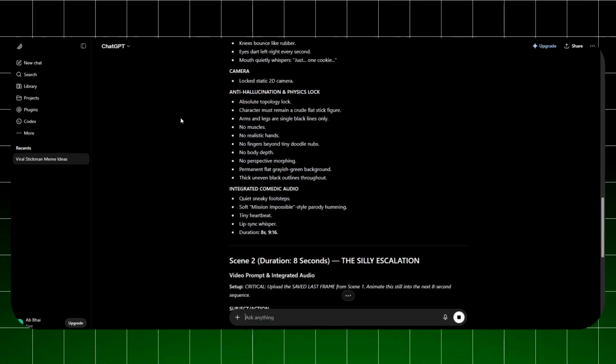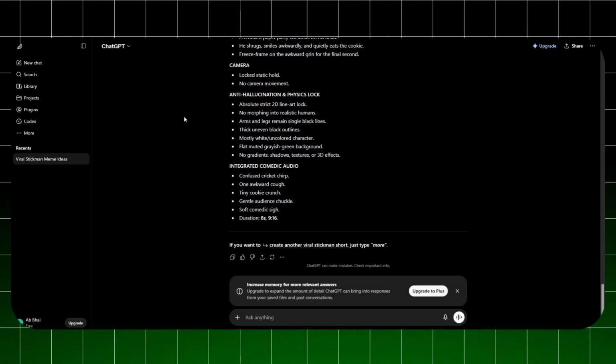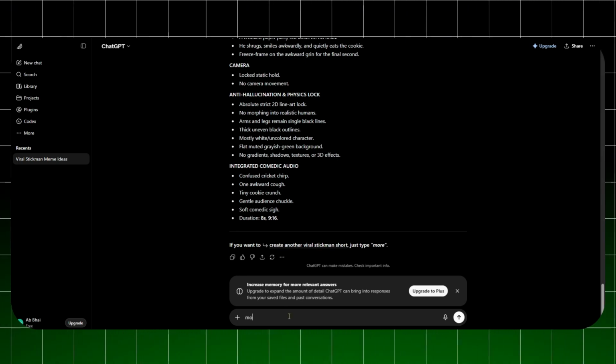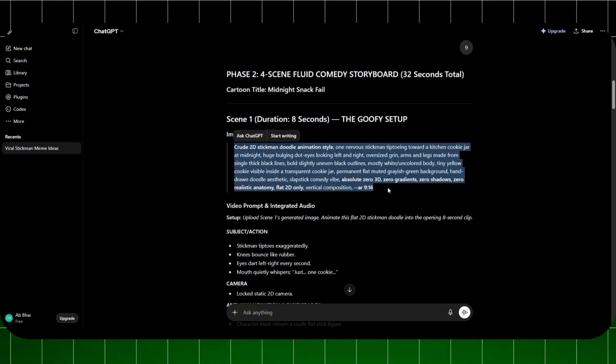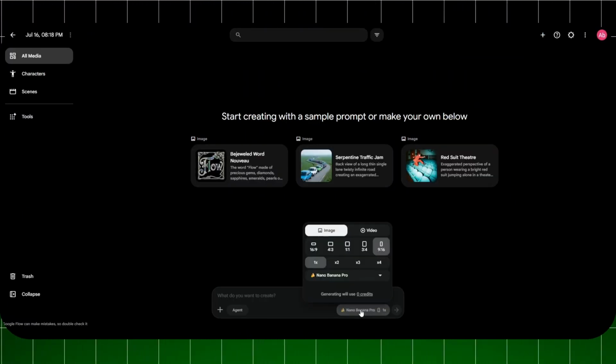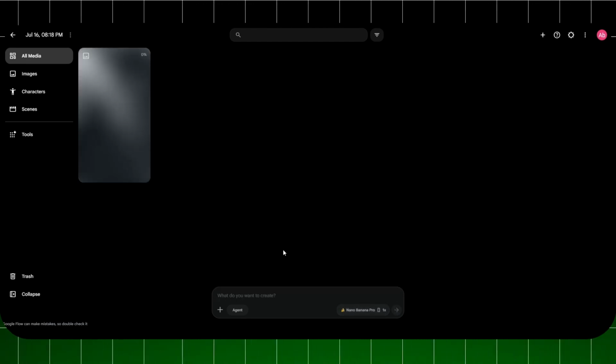ChatGPT will then generate image prompts and video prompts for the following scenes. If you want to make your video longer, simply type more scenes, and it will generate additional scenes for you. Now, copy the first image prompt and head over to Google Flow. In Google Flow, use these settings. Paste the prompt and click Generate.